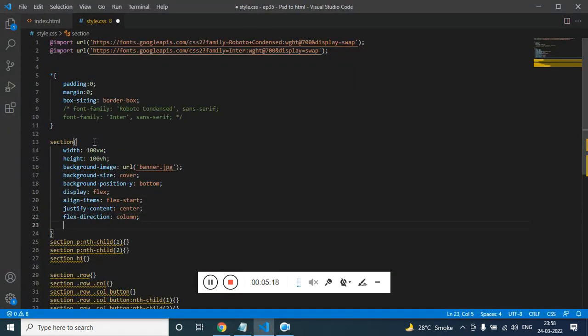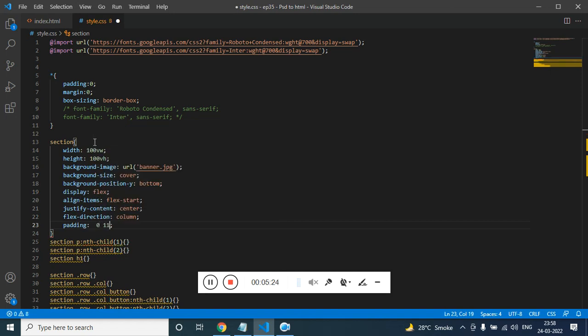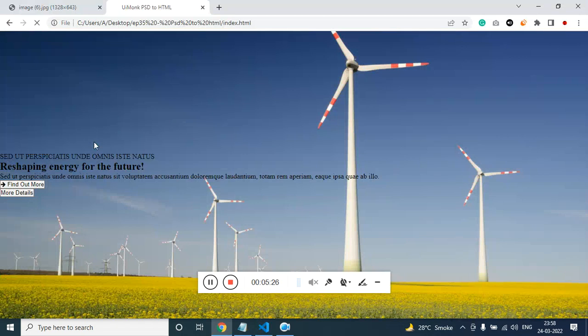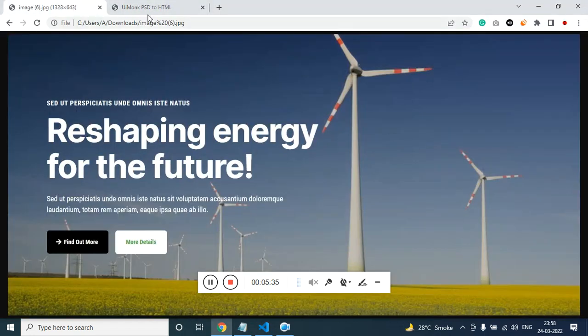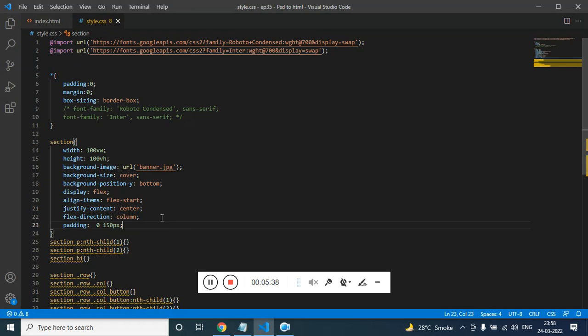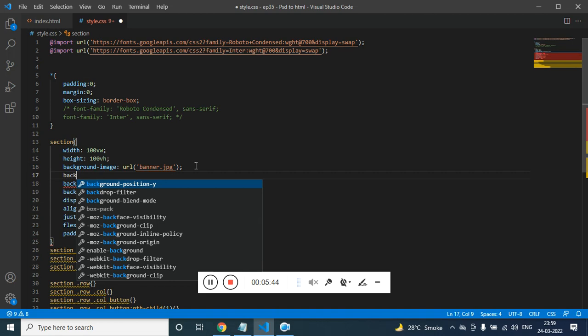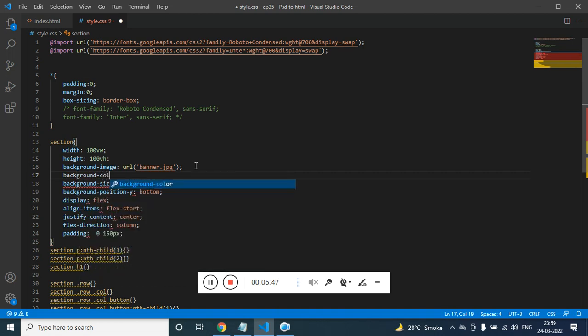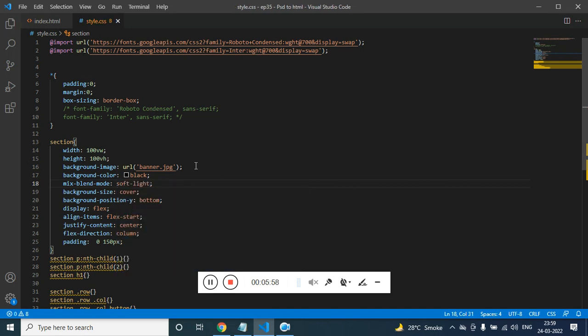Let's add padding on both sides: top and bottom 0, left and right 150 pixels would be ideal. Now I think we have to make this a little darker, so let's try the blend for now. Background color, which is black. Blend mode, soft light, let's check. Soft light usually does this kind of work.